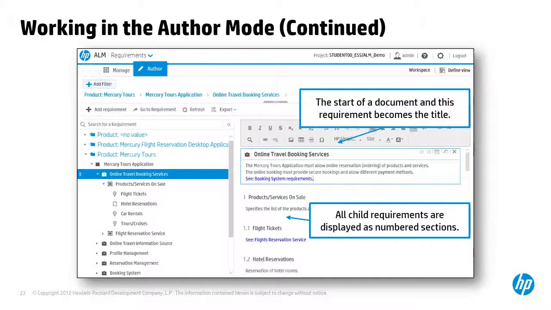So as you can see here, we've selected the online travel booking services, and the start of this document of the requirement becomes a title. The top level parent becomes the title of the document, and then all the subsequent subfolders and all the different items beneath become all the different numbered sections. So it uses some intelligence to convert this particular hierarchy into this format.